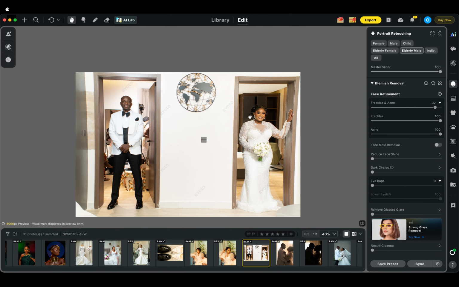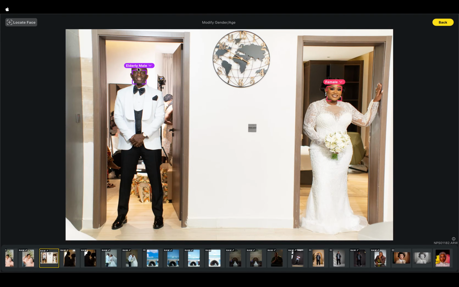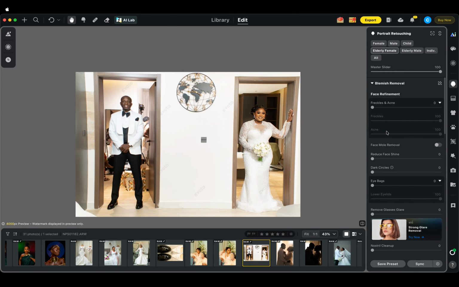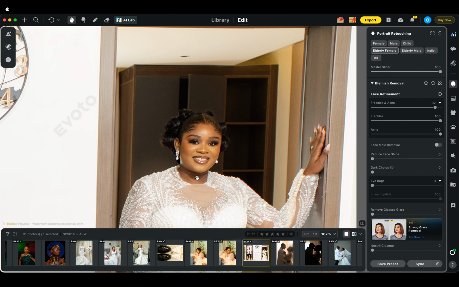if I have two females in the picture and I don't want them to be edited the same way, I will reassign one of them from being female to maybe something else, maybe male or child, so that I can edit the person differently. Or if I have two males in the picture and I don't want to edit them with the same settings, all I need to do is come to this face and modify that selection. Like, I can change this one from elderly male to male. I can change this one from female to elderly female, and then I can click on back, and that is it. So if I come to elderly female and I do anything, that's when it will affect her.